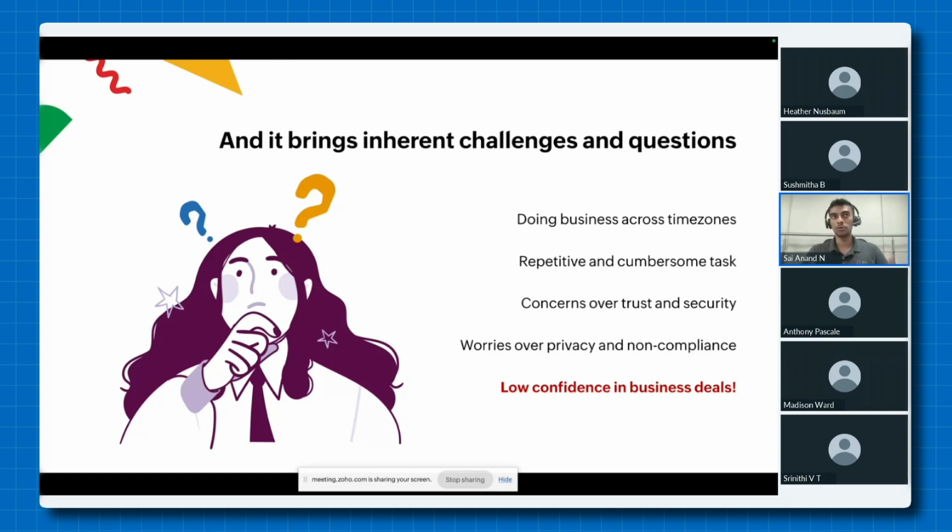So how are you supposed to establish that trust with the authorities? So compliance also becomes a question of concern. So all of this put together, when you do paperwork, presents a very low confidence in business deals in this particular era and the way we approach it.